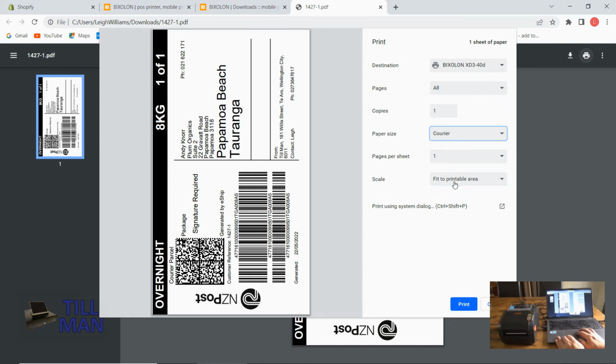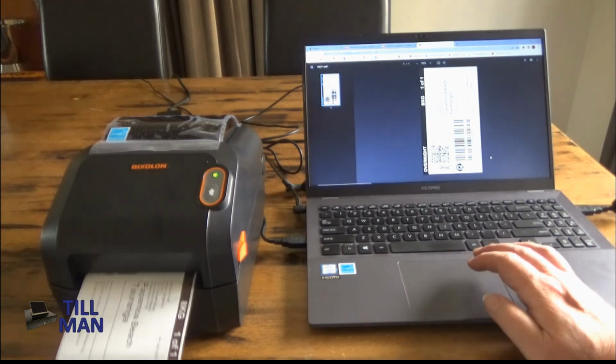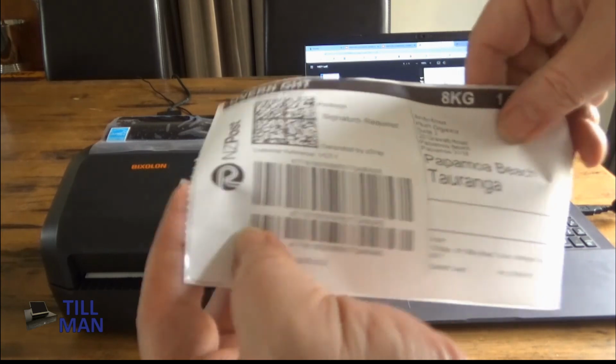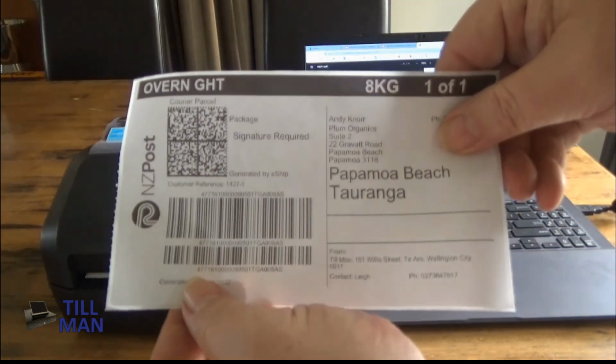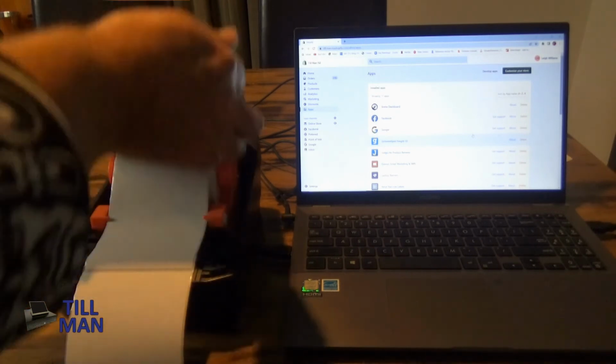Scale fit to printable area should work. You're looking for the label to have not a lot. There's a little white line there, but this is pretty close to fitting on the label size that we've got. So that's what we want to see. And we're just going to go print now. And that's what we're looking for. There's your courier label.